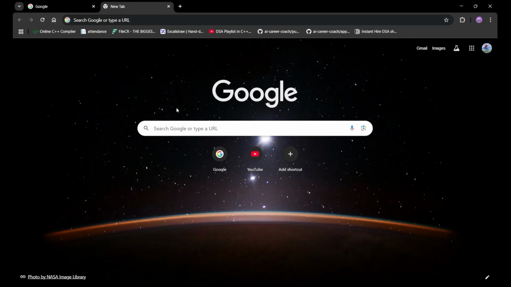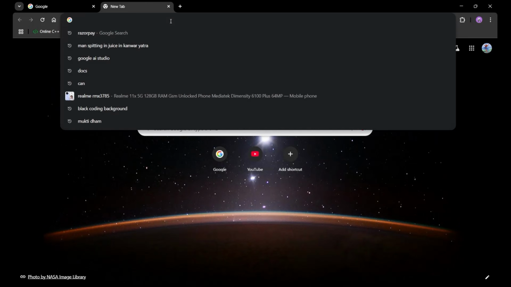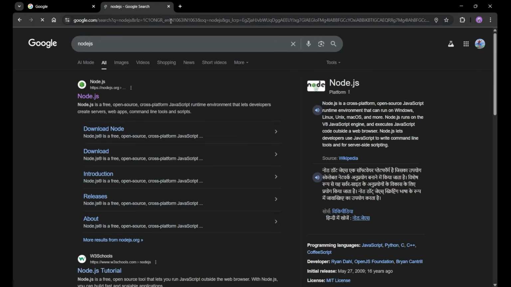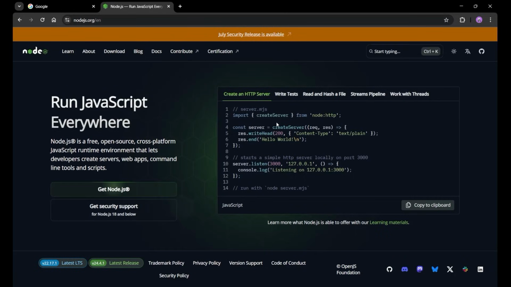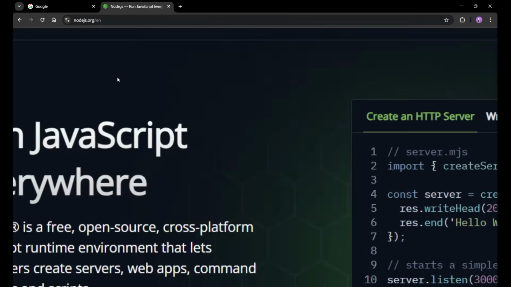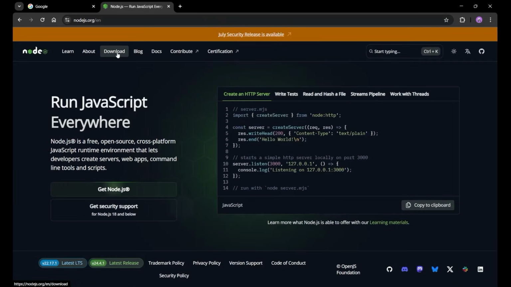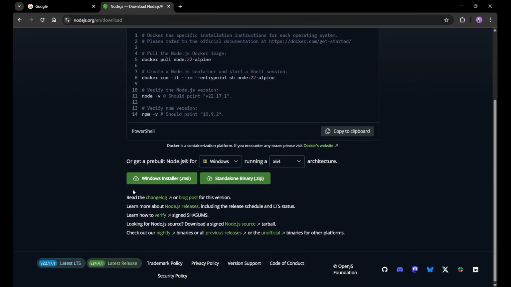Well, for that you need to come on your browser and search Node.js. After searching Node.js, you can see on the first site, you just need to click here. After clicking, you can see here on the top there's a download, right? Simply go on that. After going here, you can see a button that is Windows installer, a pre-built Node.js. Basically it is for Windows, and select your particular architecture. I have 64-bit, so I have selected that, right? After that, just click on the Windows installer and the downloading of Node.js has now started.